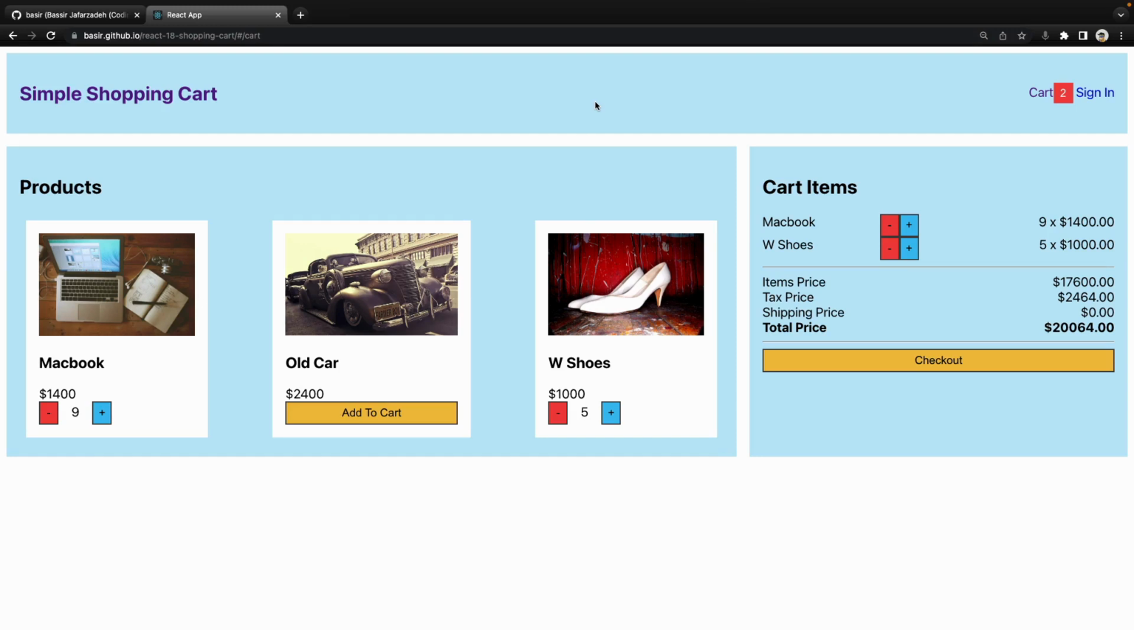Hello and welcome to my coding course to build a simple shopping cart using the latest version of React 18 and new features like useTransition and useDeferredValue. You will build a web application like this.